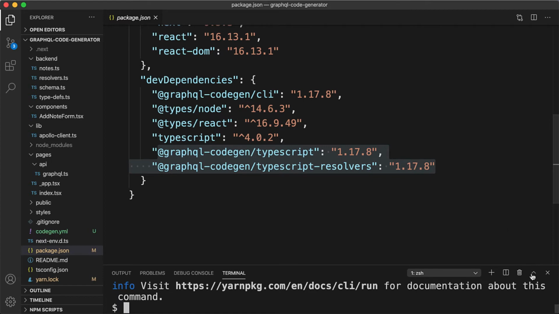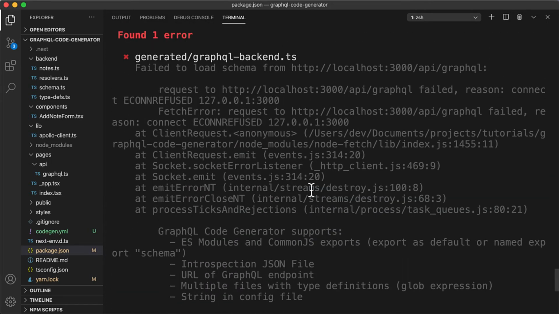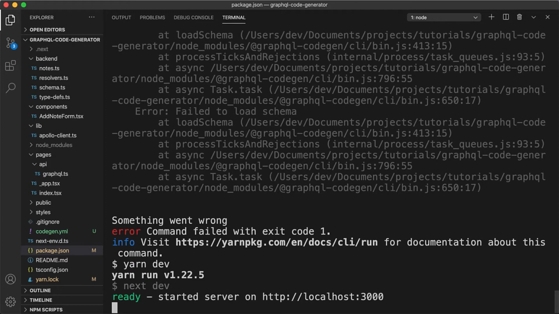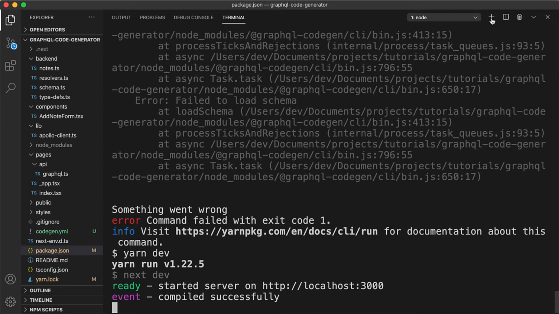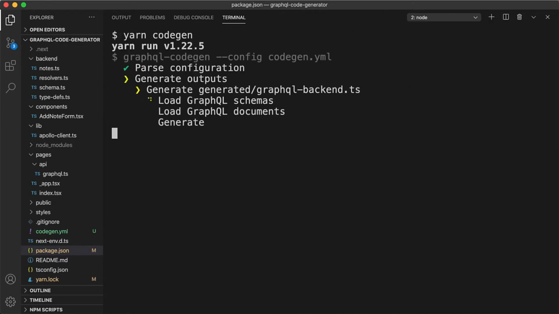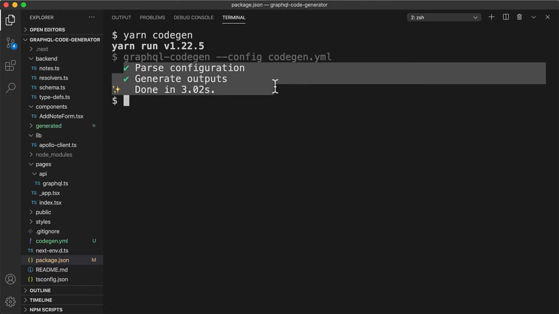And we've got an error. Failed to load schema from our URL. And this happened because we didn't run the Next server that serves this URL here. So I'm gonna run the server using the yarn dev command. This starts the Next.js dev server. Okay, now our API route is up. So let's open another terminal window and generate the types here. Okay, the types were generated successfully.